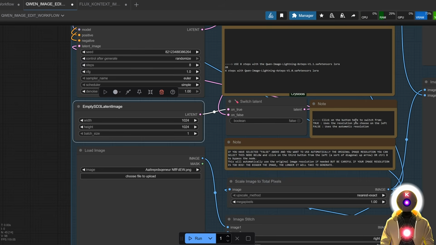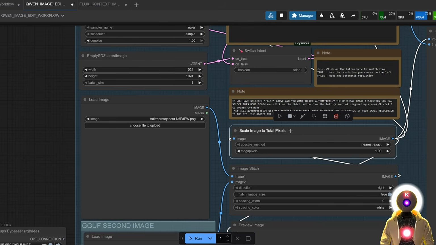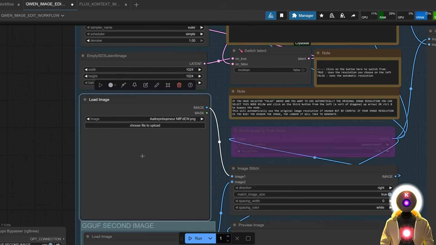Basically I have input here a bunch of notes that explain whatever you need to do. If you don't want to do any resizing and you just want to keep the original image resolution, you need to put this at false, then click on this little node and bypass this node right here. If you do, the resolution from the original image will be kept as is, but keep in mind that if it is too big, it will take a long time to generate.